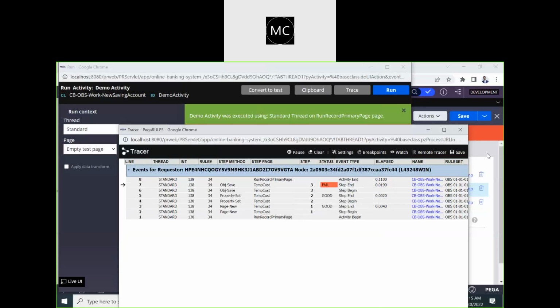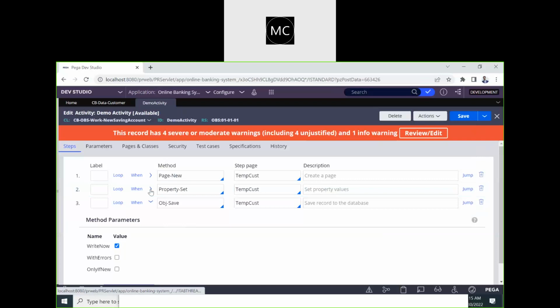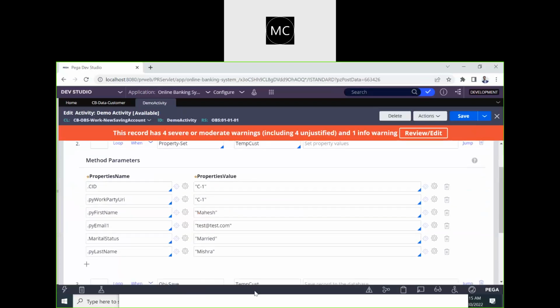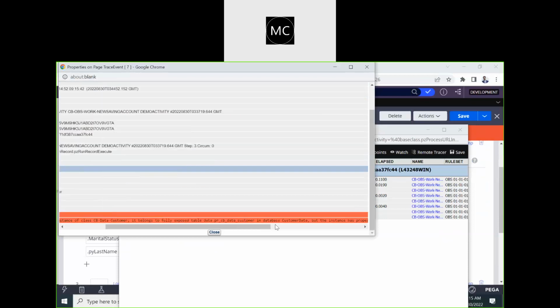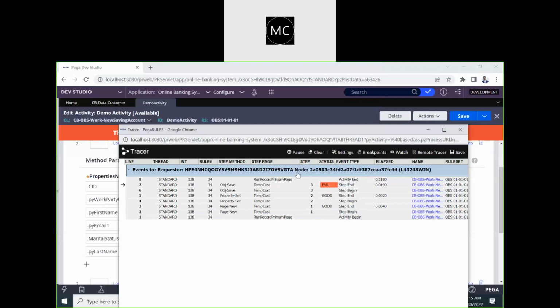So at the moment, what I will do is remove these properties. So what was this? Var party URI, last name and email.